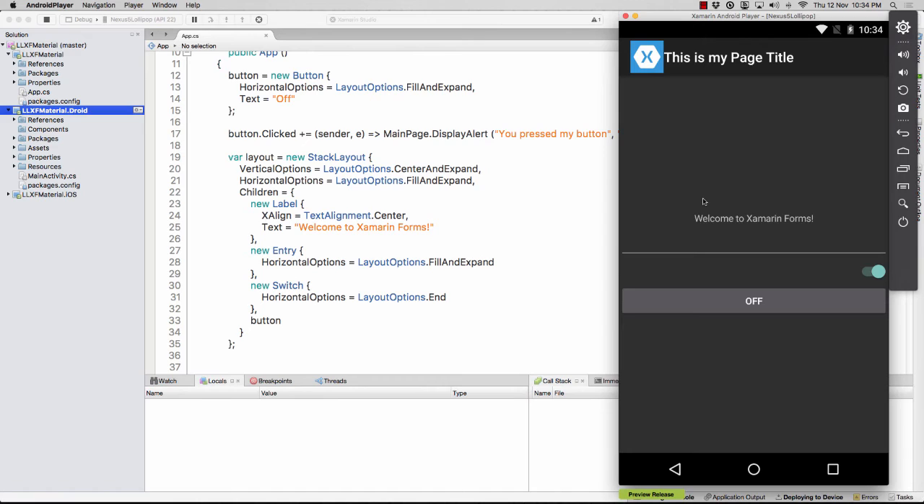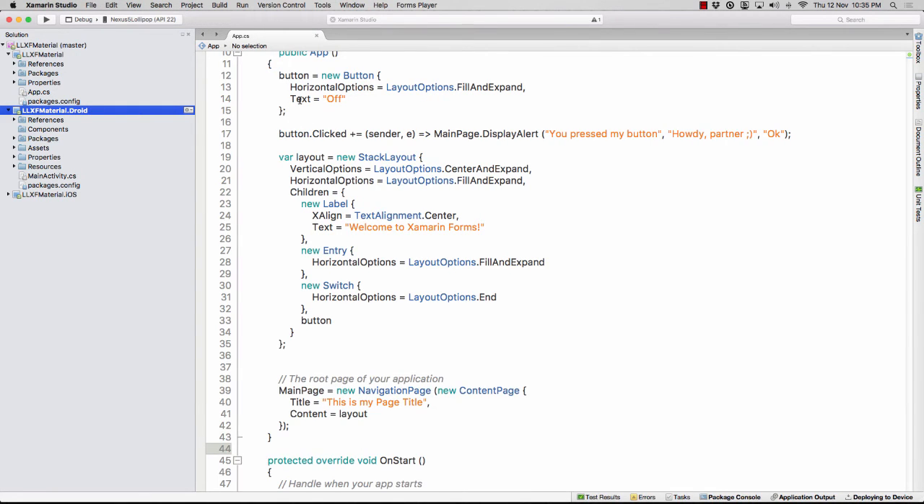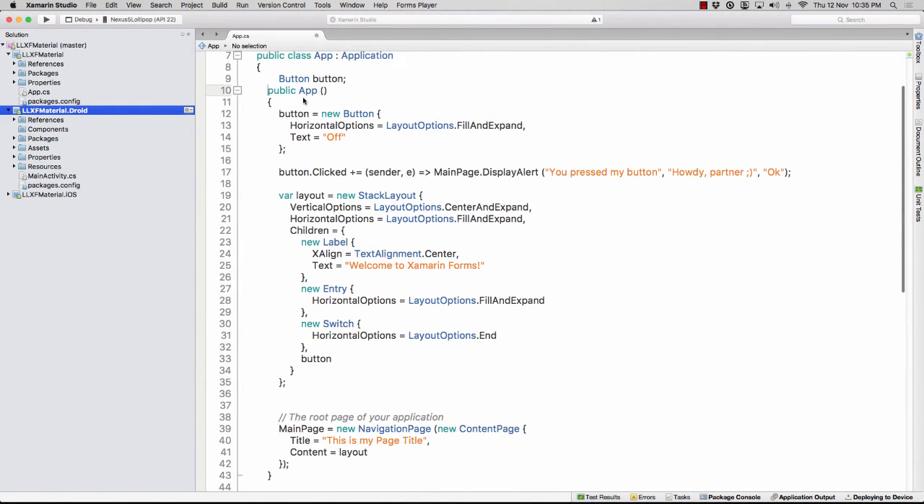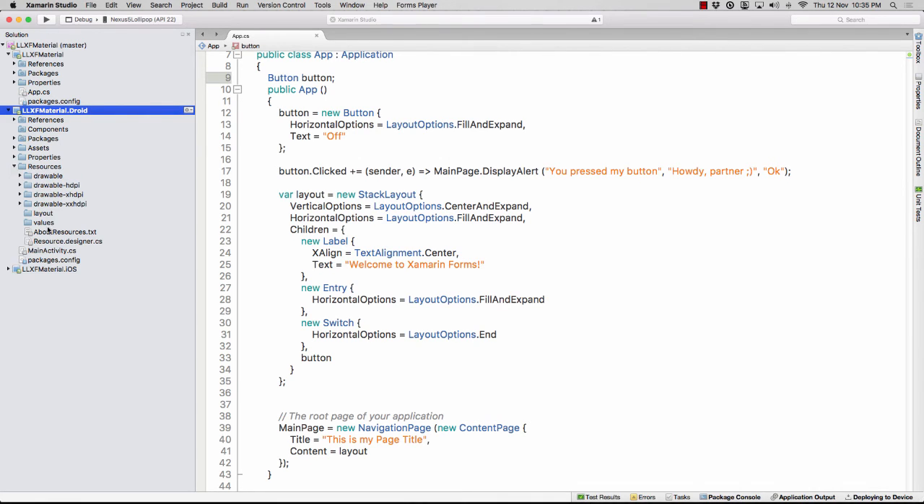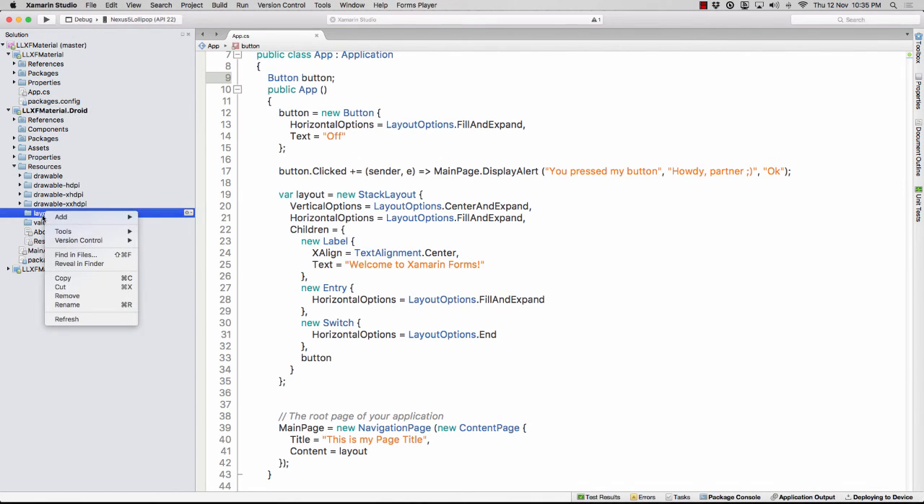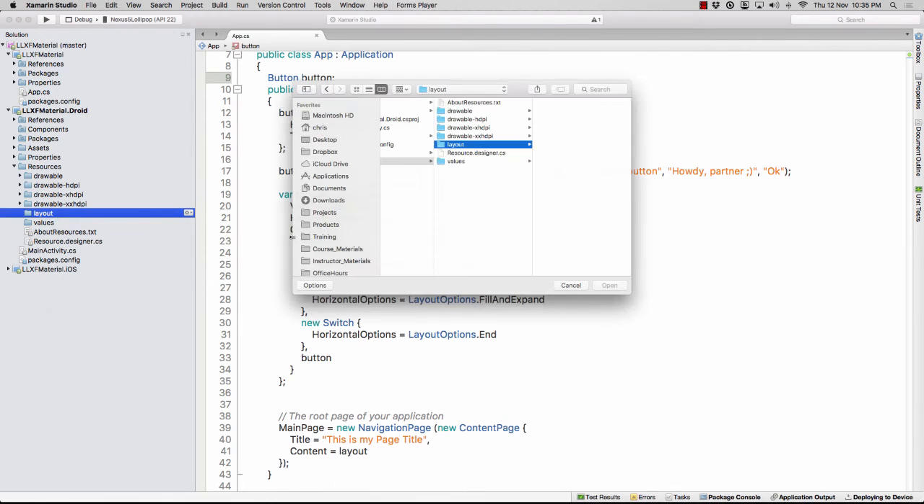We want to prepare this app now to be able to display a material theme based on the material design language that we talked about today. So I'm going to stop the application, and the first thing that I would like to do at this point is to add in to my app the layouts for a toolbar and a tab bar. So I'm going to jump back here into the resources folder for the Android application. Then I'm going to add two files to the layouts folder.